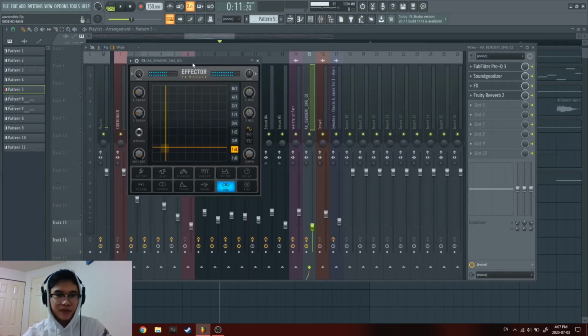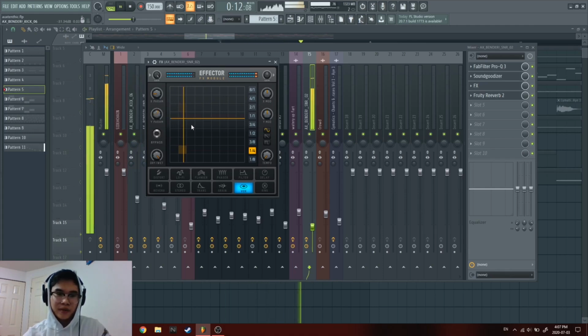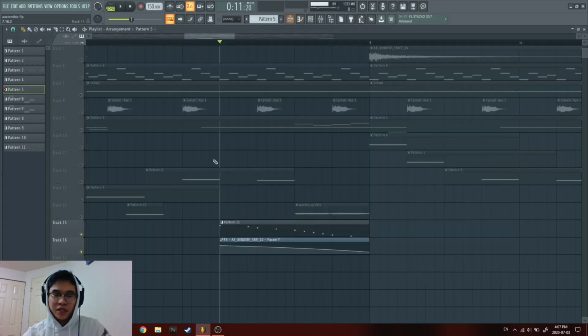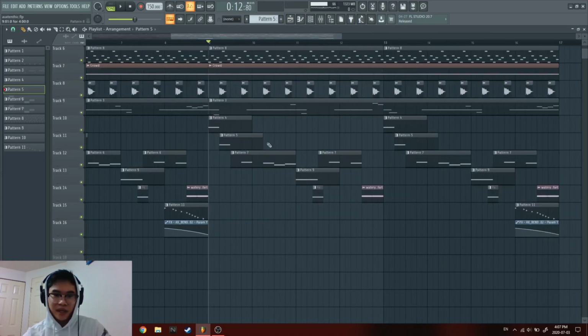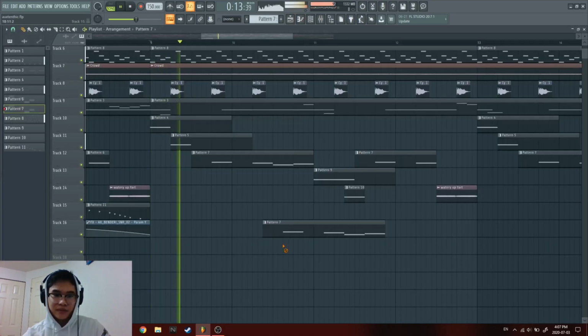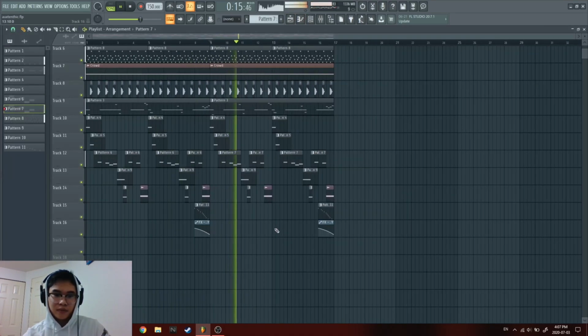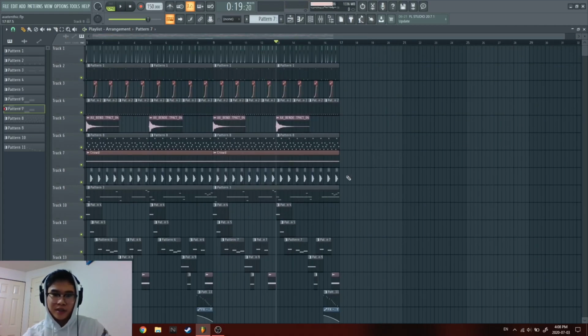without this filter moving, it won't change the pitch. So when I automate it, the pitch slowly goes down. And then over here, it's the same thing, except over here, it's up an octave. It's practically the same thing.